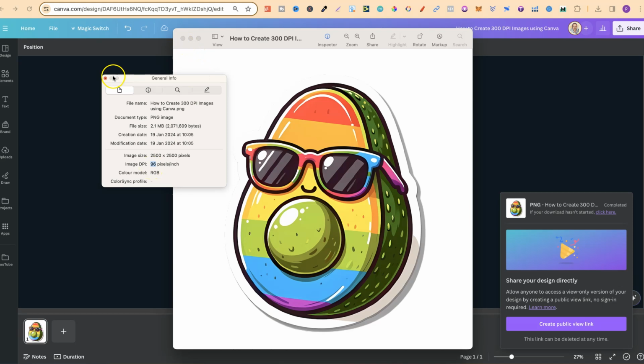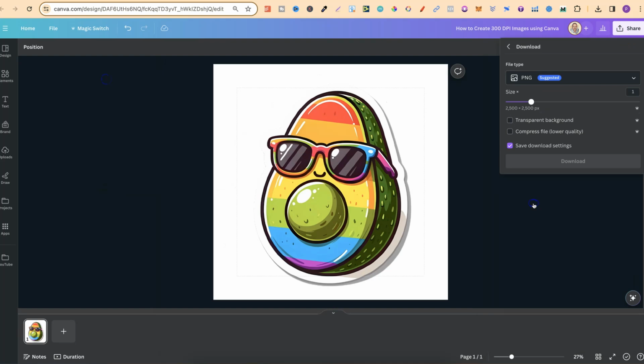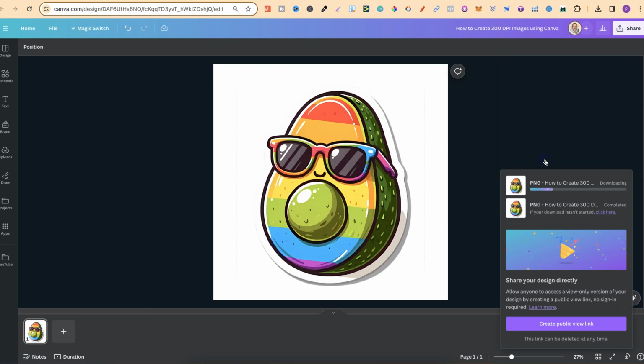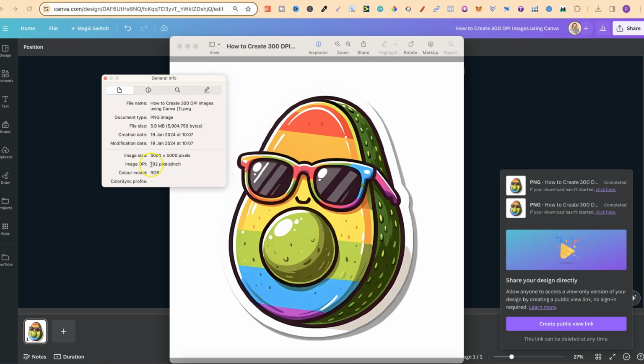But if we just come off here and come back to download, back to this PNG, and increase this file size, so let's go with roundabout here, 5,000 by 5,000, or file size number 2. Now, if we click download, then take a look at the DPI, let's open this up. There we go. So now if we check out Inspector and come down to this, this is now 192. So you can see that we can slowly increase this.